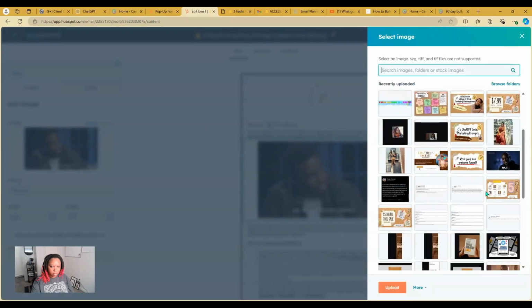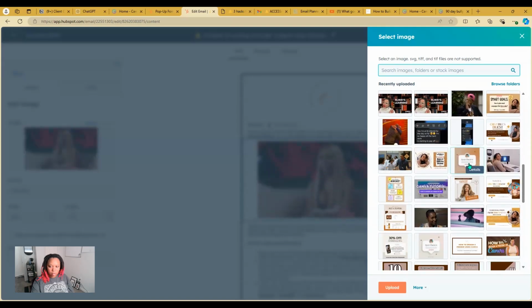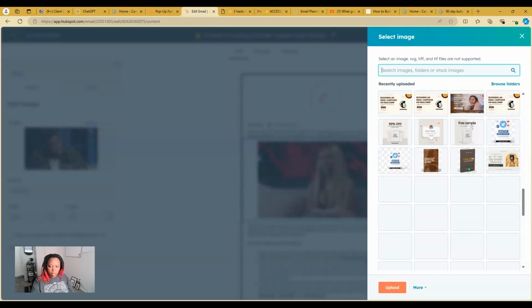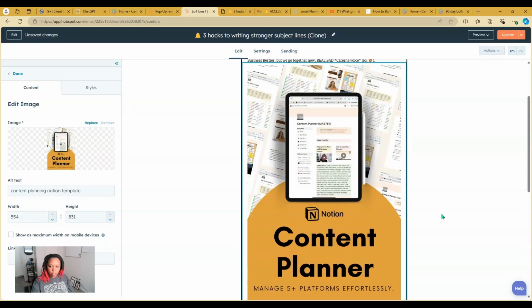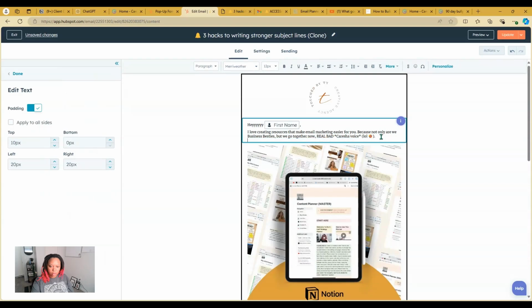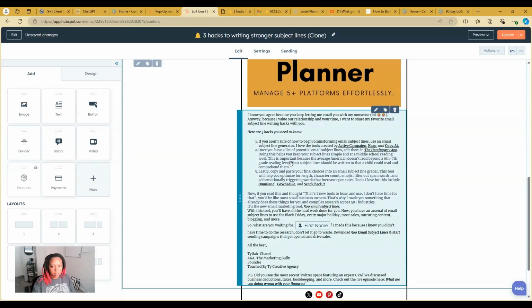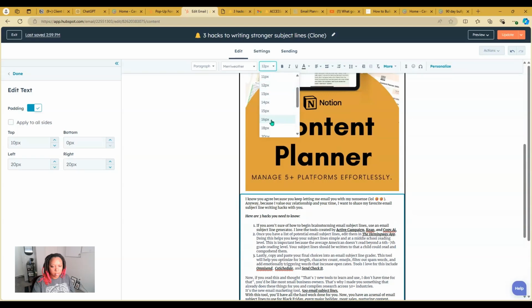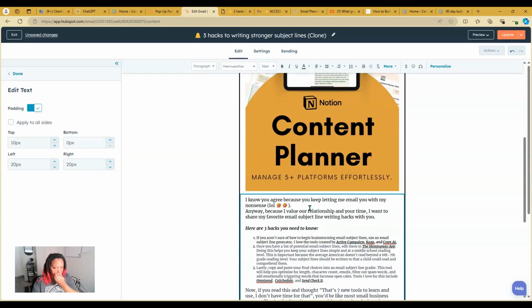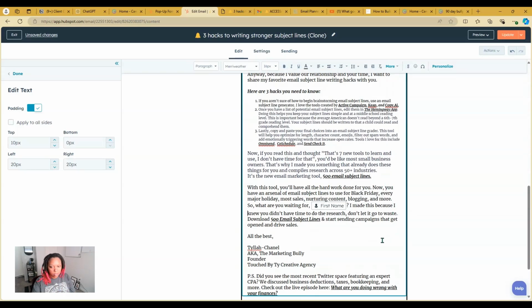Did I upload a picture of the Notion planner graphic? Yes. Okay, great. I don't like how small this text is. It makes it hard to read. And then I can go through and start deleting stuff.